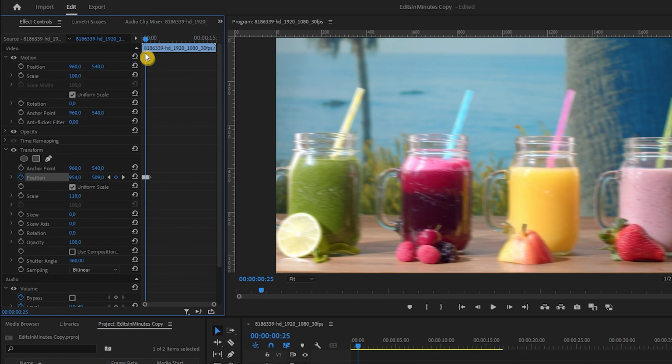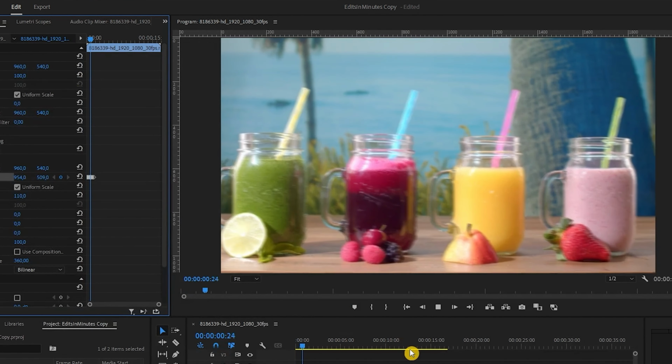And that's how you simulate camera shake with motion blur in Adobe Premiere Pro.